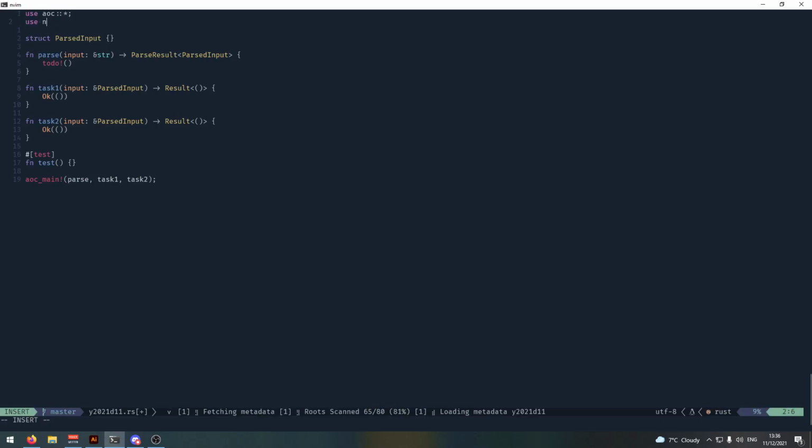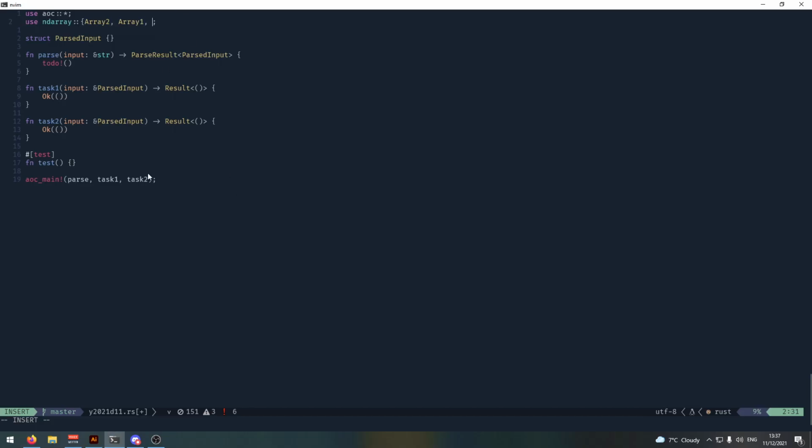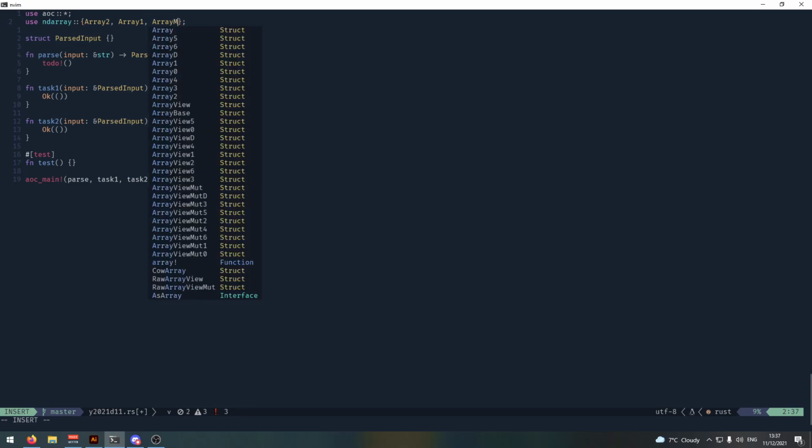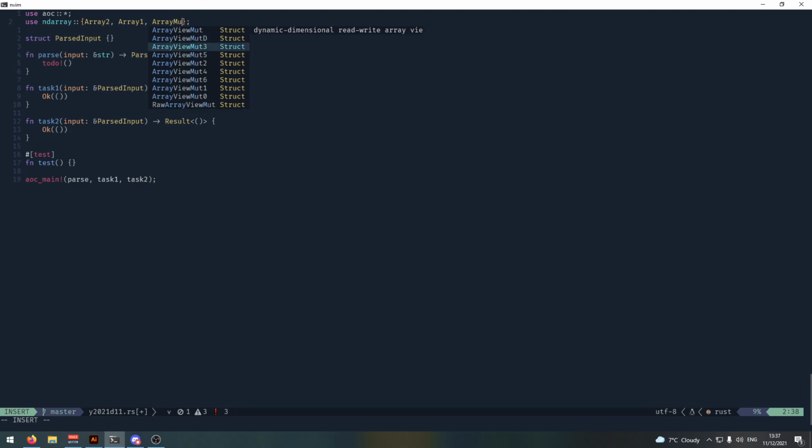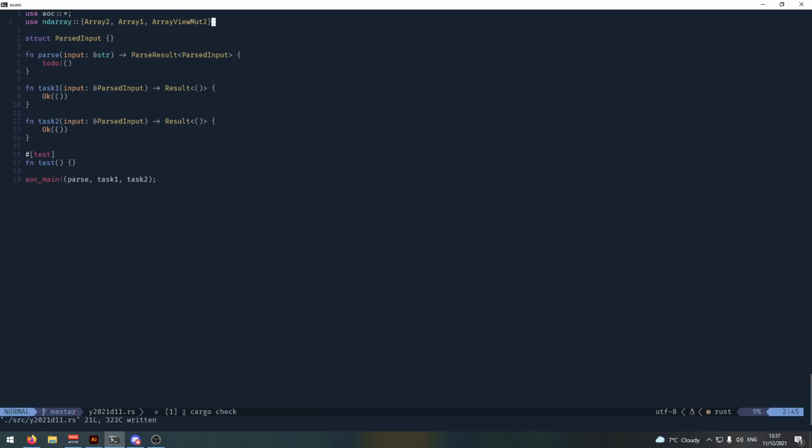So we are going to need to use ND array2, same way we did last time, which means we'll also need array1 to get the whole thing, and we will need our final grid 10 by 10? It is. Okay, nice. We will need array view mute 2 as well for some of our functions.